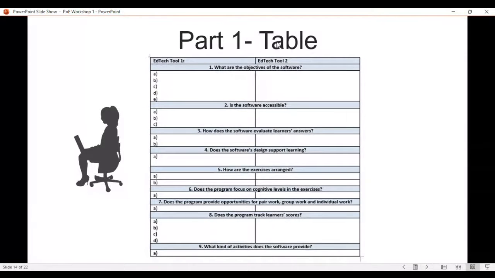This is the table. So here, for EdTech Tool 1, you write or type down the name, for instance, let's say Jamboard, and for EdTech Tool 2, you have chosen, let's say, Mathletics. Here you answer questions. This is the question, and you address this question in this column here. So you can use 5 bullet points. You can use A, B, C, D, E, or you can use bullet points, whatever you want.